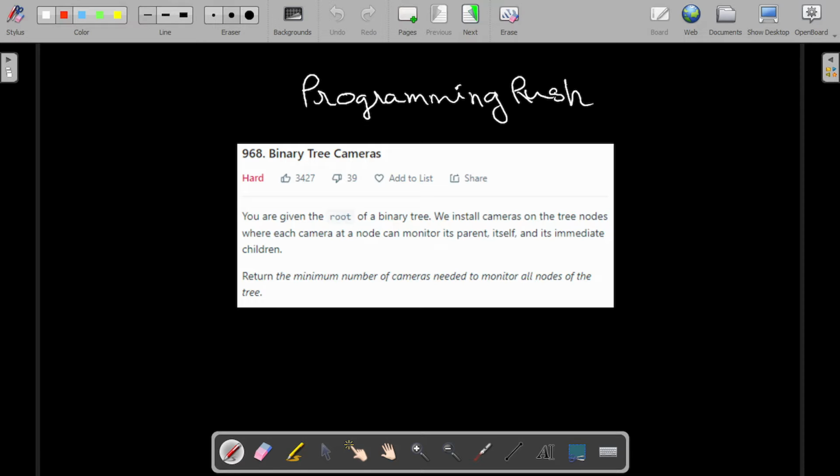Today in this video, we are going to solve the problem Binary Tree Cameras. This problem says we are given the root of a binary tree. We need to install cameras on the tree nodes, where each camera at a node can monitor its parent, itself and its immediate children.